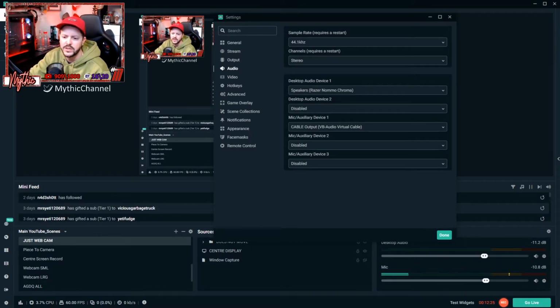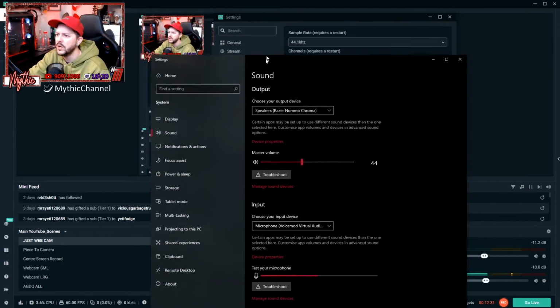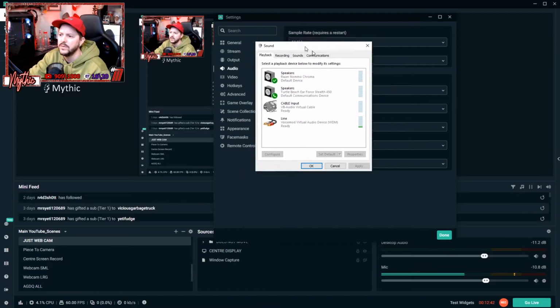Let me just get another screen up for you. With the new Windows 10 that still doesn't work, you open up sound settings. For those who don't know, you open up sound settings, okay? And then right over here, you have sound control panel. It used to be easy to get to. It now sucks, okay? So, sound control panel.